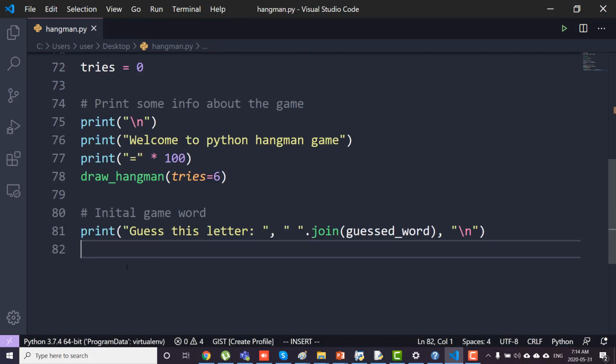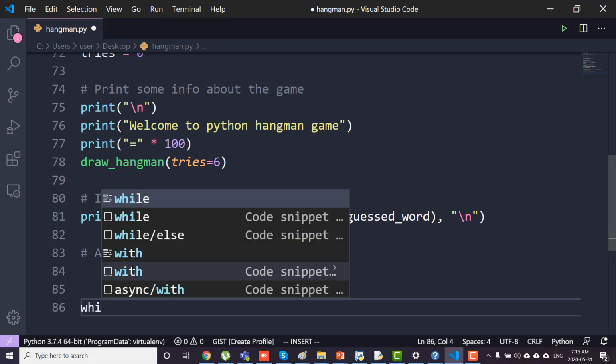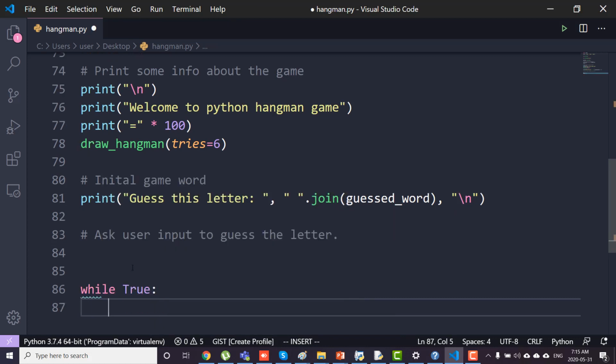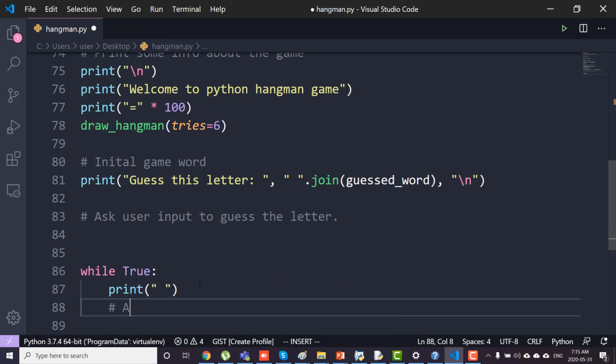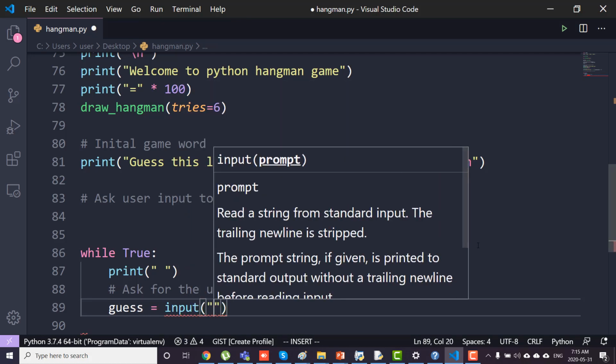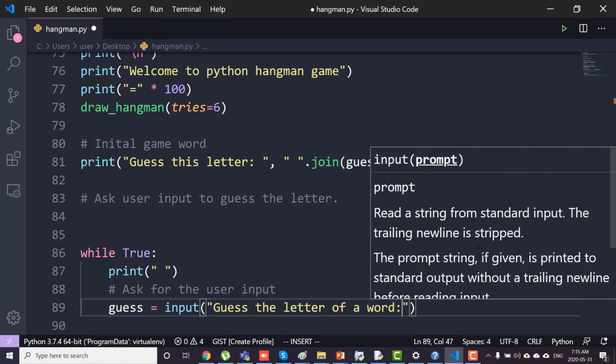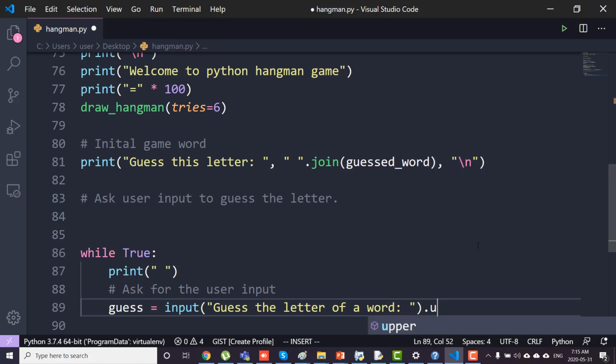Now it's time to ask for input from the user. To ask for input, we will use a while loop. Let's write while True, and print an empty statement here. We'll ask for the user input. The guess letter will be stored in the guess variable. We can use the input function, guess the letter of a word, and let us convert it into uppercase as well.